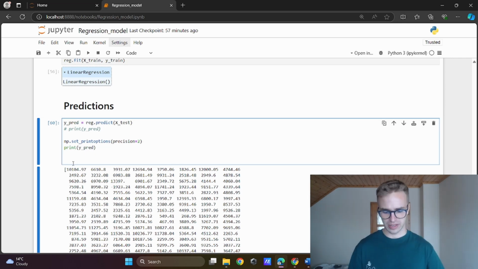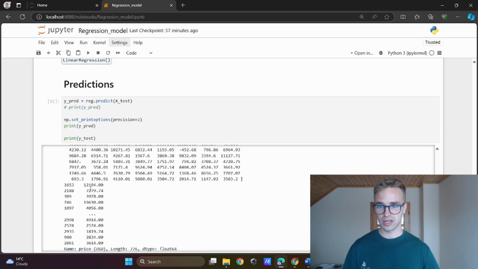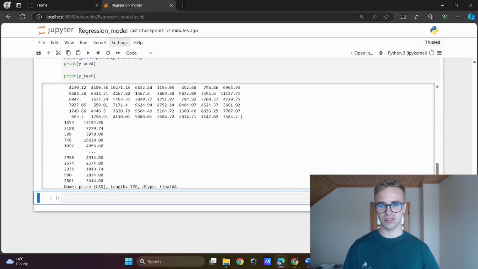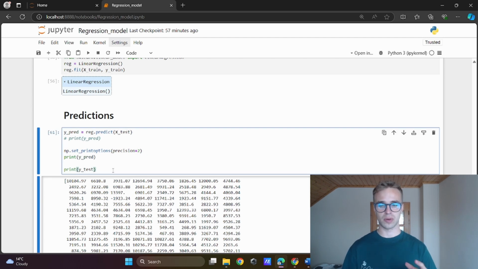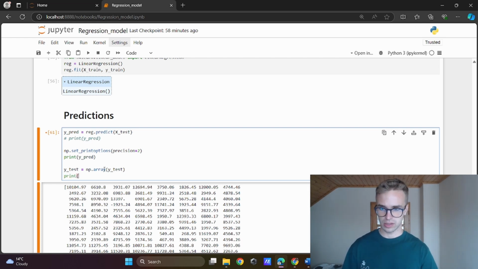What I can do, I have also the y test, the real values. They are here, and I can concatenate this numpy array and also this data frame series next to each other, so you can see what is the difference between the predicted value and the real value. To create this, firstly from the y test, I need to create a numpy array, y test, and now I can print out the concatenation of these 2 numpy arrays.